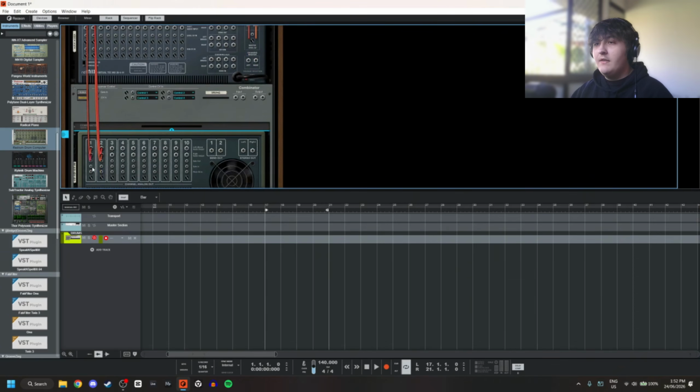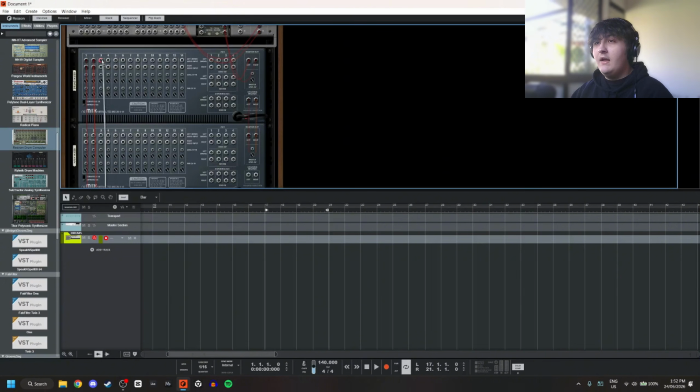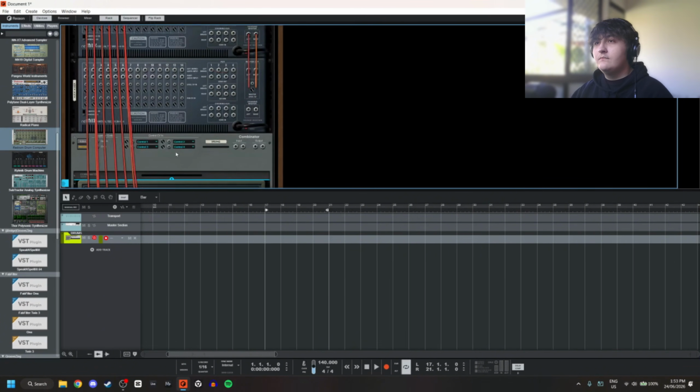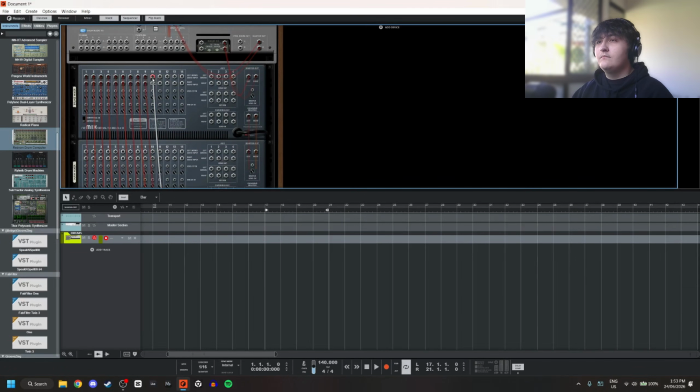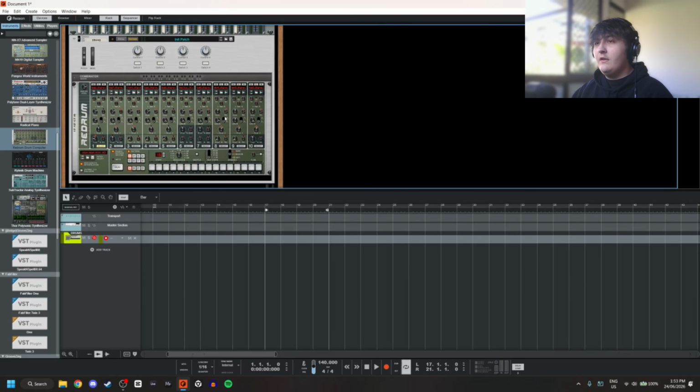tracks. And then I'm just going to take the outputs from all the different drums down here and connect them up into this top mixer. Alright, so now that we've done that, we can actually play back the default drum kit here and hear that all the sounds are active.